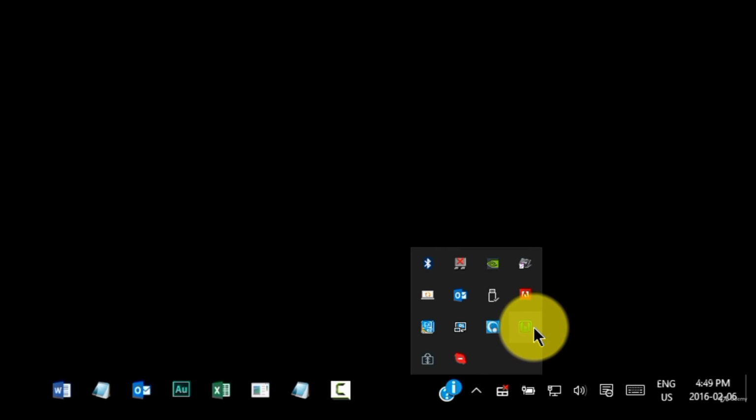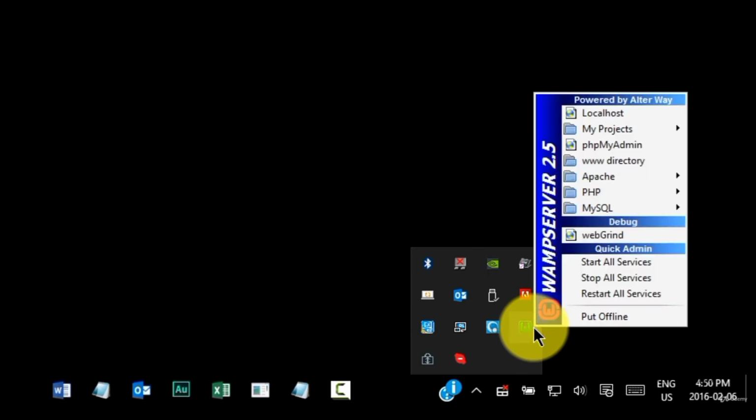Once this icon turns green, click on it to bring up the WAMP menu. From this menu, we can do a number of things. First, we have the ability to restart, stop, or start all the WAMP services. This includes Apache and MySQL, and it's normally a good idea to restart WAMP after you make changes to any of the configuration files. Next, you will see a number of sub-menus in the quick access file.